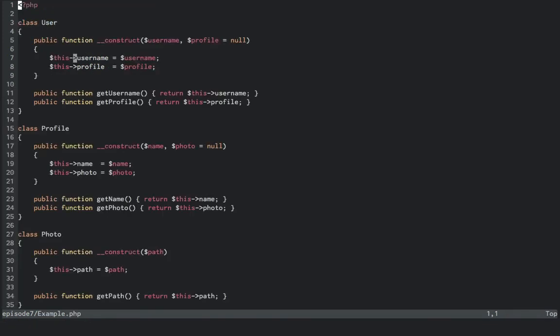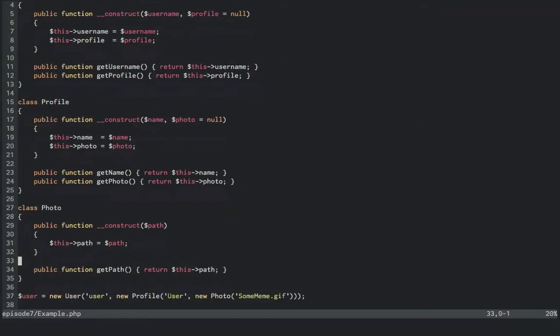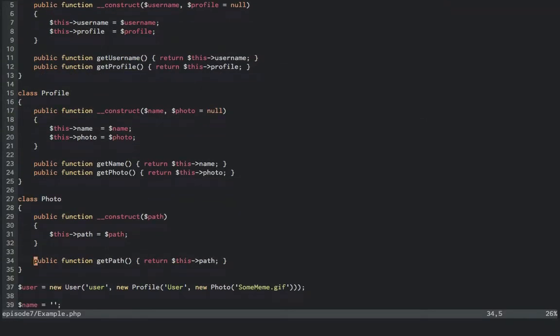In example.php, we have three classes defined. User has two methods, getUsername and getProfile. Profile also has two methods, getName and getPhoto. Photo only has one method, and that's getPath. All dependencies are set via constructor. The chain here is that a user has a profile, and a profile has a photo. If you've ever used an ORM like Eloquent, PHP Active Record, or Propel, you're likely familiar with this kind of nested object as relationships. The law of Demeter should apply there as well.